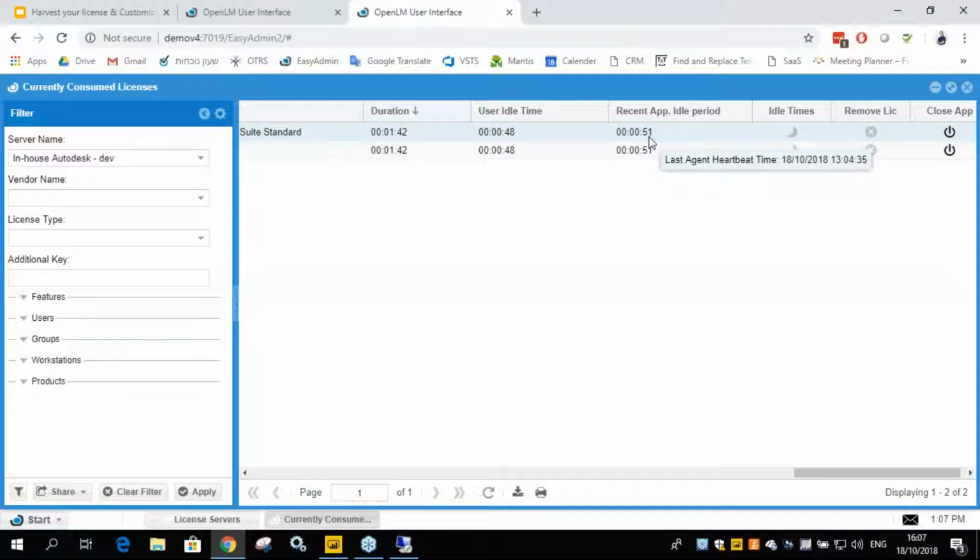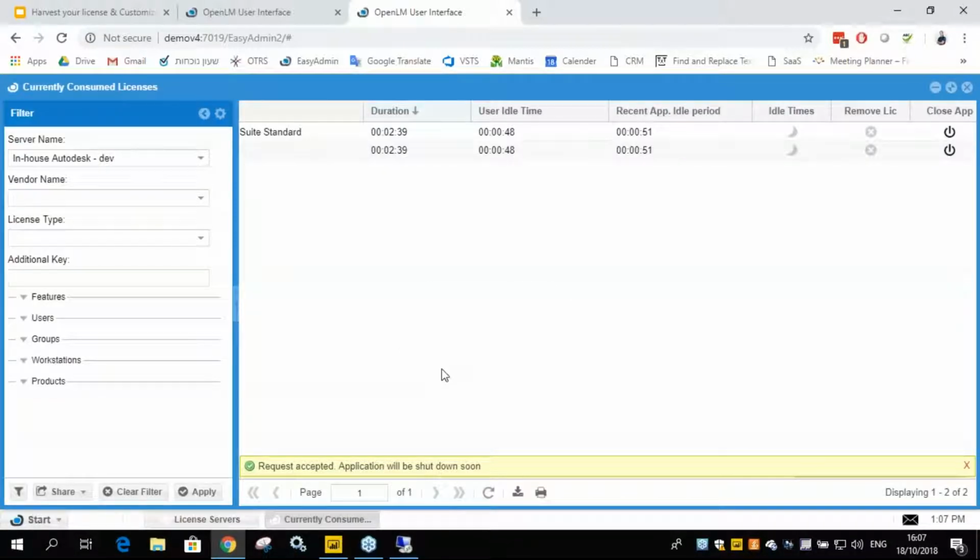But let's say that the application is idling for like 1 hour, 2 hours, meaning that the user is not there. He went home, he's on a meeting, he went to lunch, maybe he's just on Facebook or something, you don't know. So once you see it, you can just click Close App, and in about 2 minutes, it will close the application automatically. It will close it remotely.